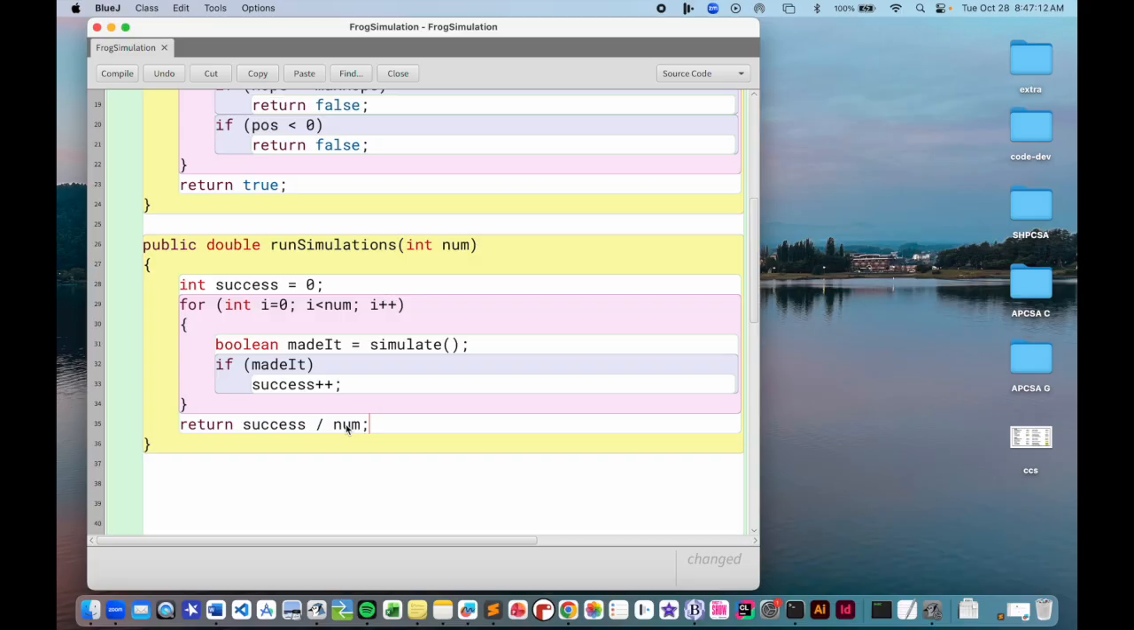So what I need to do here is bring this equation into the land of doubles. There's 2 ways we've learned to do that. I could do 1.0 times this, or I can typecast this like this. Either way works. I'm more of a fan of the 1.0 times this.